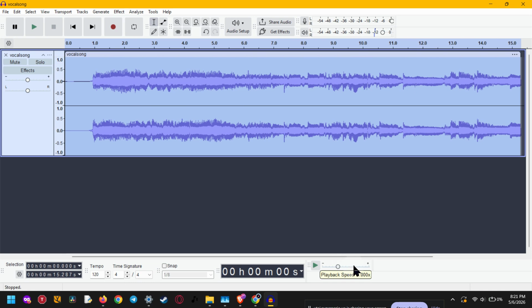Drag the slider to the right to increase playback speed. Then click the Play at Speed icon, which looks like a green arrow with a small clock. Audacity will now play the audio faster, but this is only for preview. It does not permanently edit your file, so it's a safe way to listen through audio at a higher speed without committing any changes.